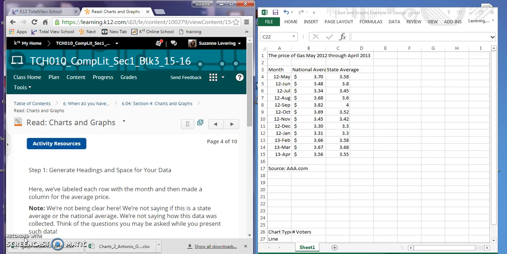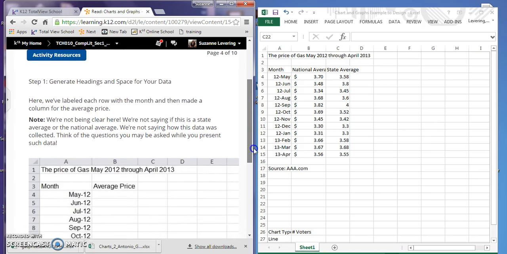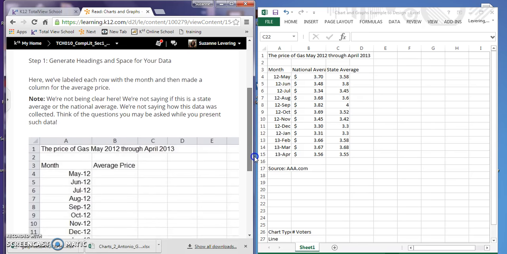So I wanted to go over how to do Unit 6.04 and 6.05's graded assignment. You'll see here on the left that I have the unit material open from 6.04 on page 4 of the unit, because this is where we're going to start the assignment for 6.04. So when you come down, we're going to generate headings and space for our data. We're using a spreadsheet to create not just the data, but also charts.